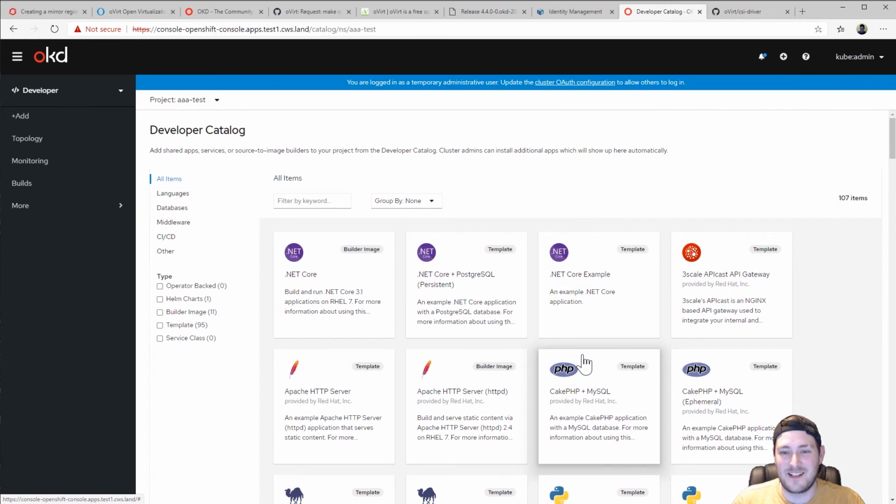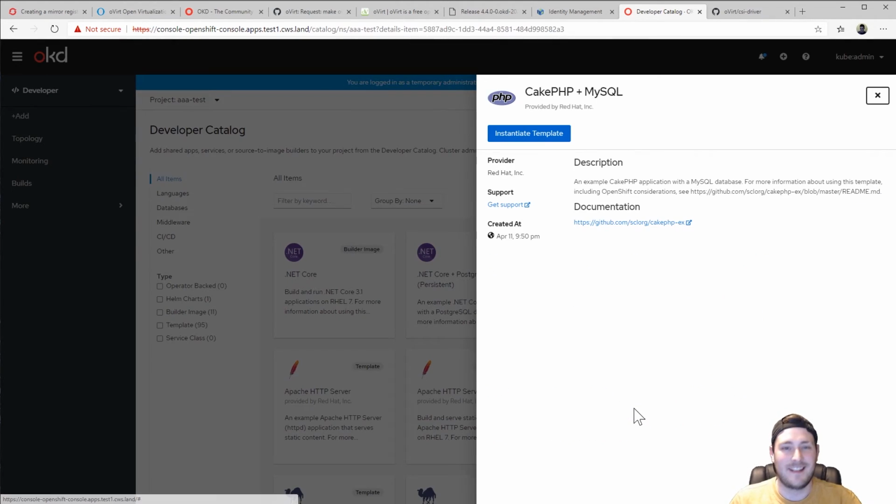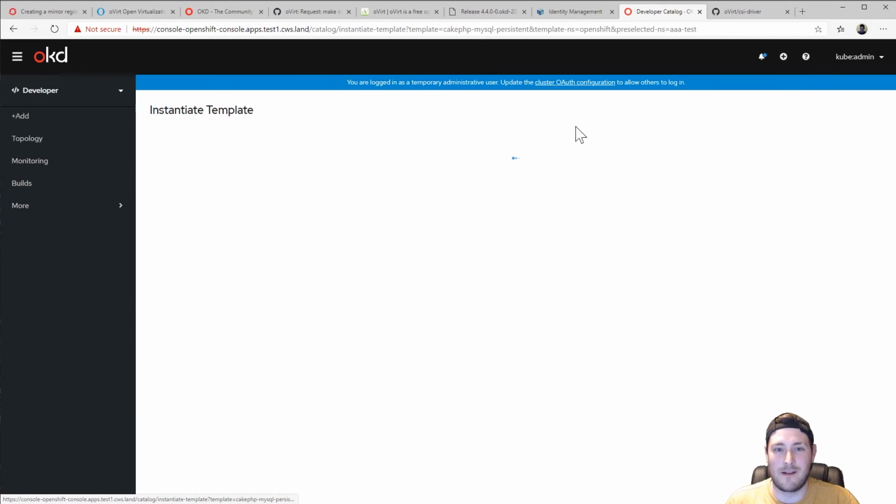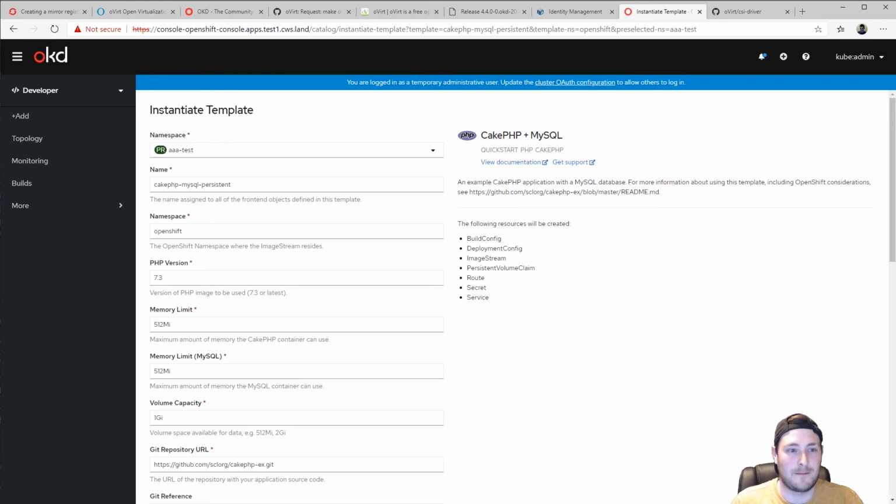Okay, so I like to deploy from the catalog just because it's a pretty easy happy path test. It helps test whether, from a development perspective, you're going to be able to build, push to the registry, and deploy containers, all the things that you want to do as a developer. So all I'm going to do here is quickly instantiate this template.